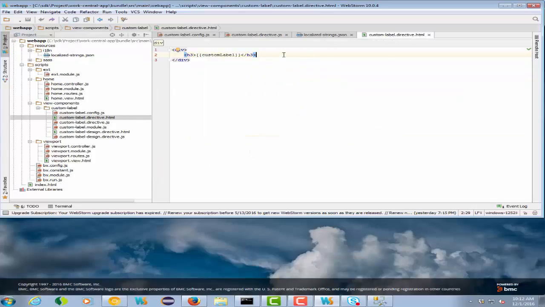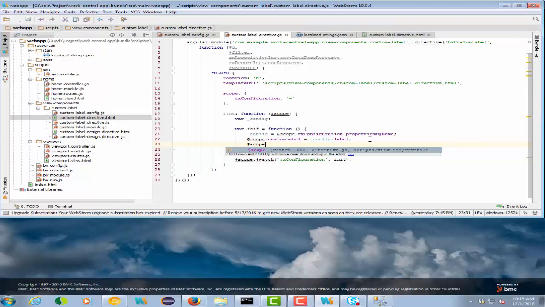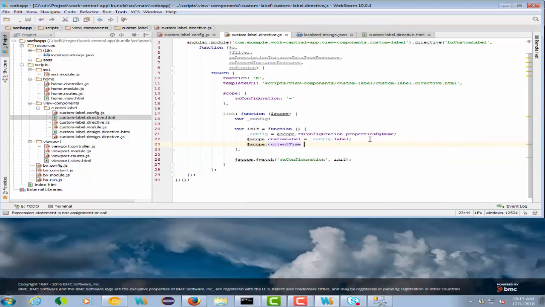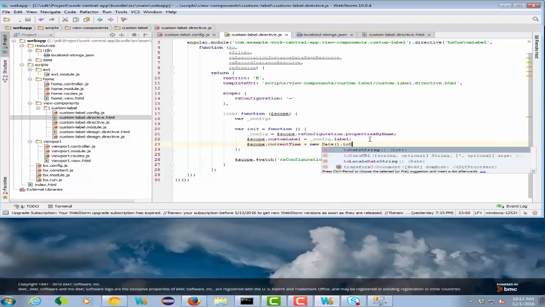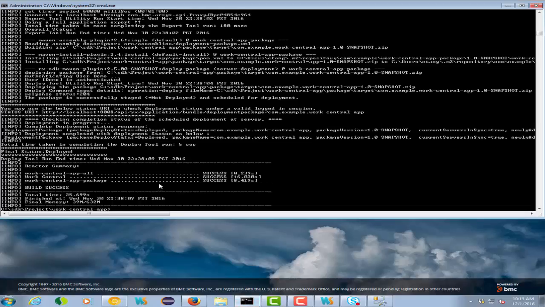Next, let's try something new. Let's say I want to see the current time being shown right underneath the label. First, I'm going to go to the HTML file of my custom component and add a span variable. Next, I'm going to go to the JavaScript file of my custom component, and I'm going to assign the current time scope variable to the value of new Date().toDateString(). Let's redeploy our application so that we can test out our changes.